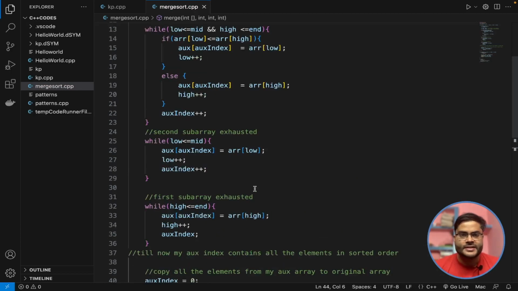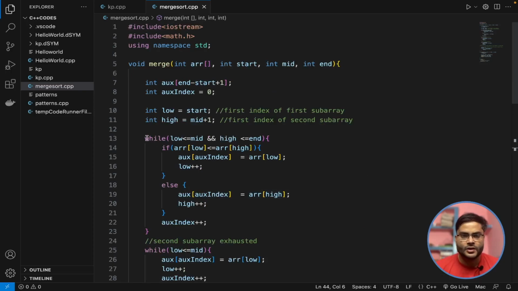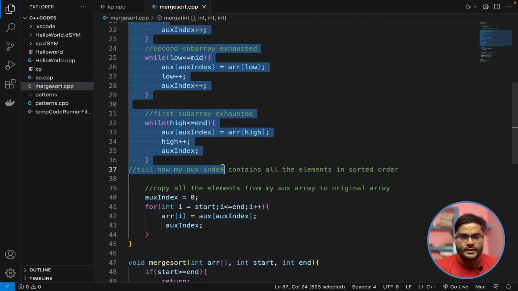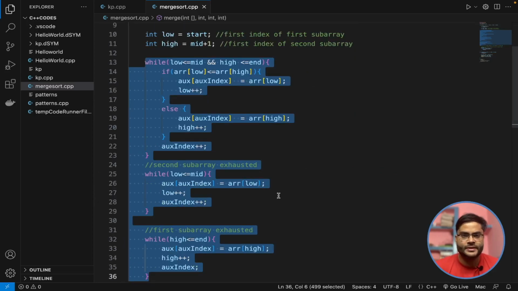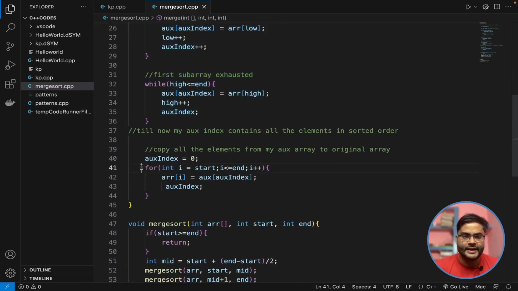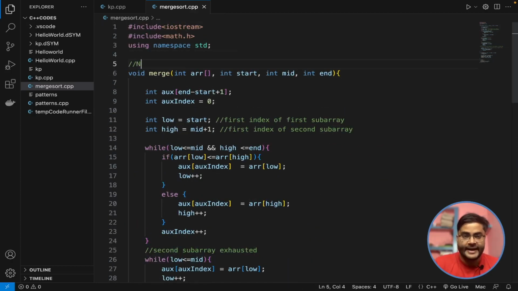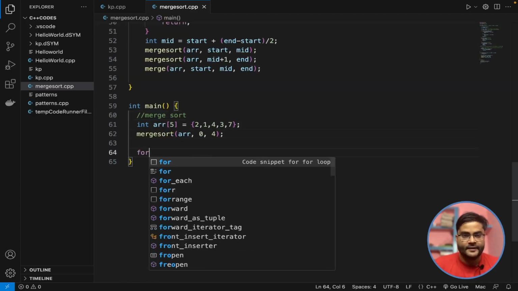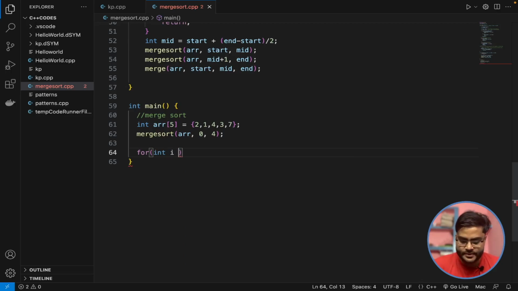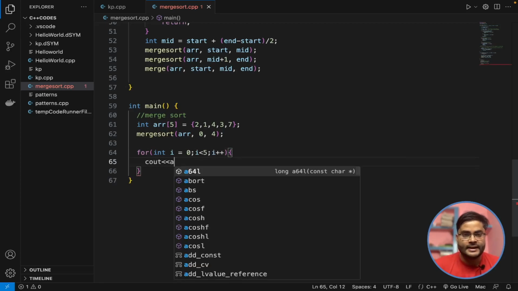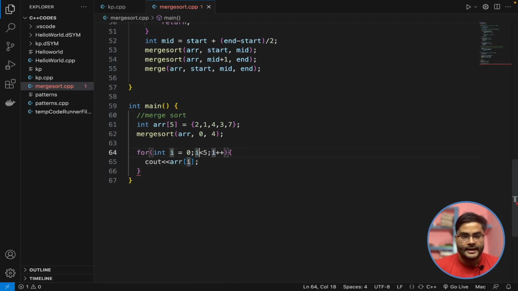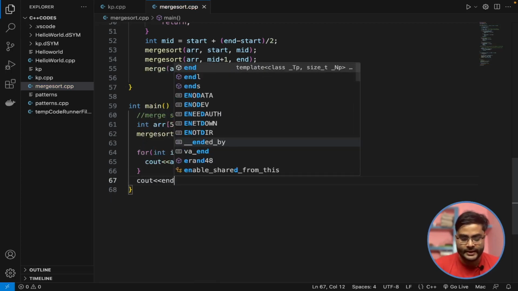So this is my merge algorithm. These three while loops will take order of n time, right? And this for loop will also take order of n time, where n is end minus start plus 1. Now I will run a for loop to print all the elements. Starting from 0, i is smaller than n, i plus plus. Now cout arr i, and at the end I will do endl.